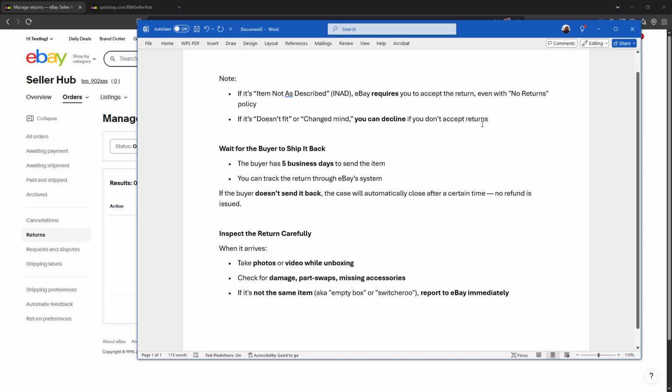Once you respond to the return request, it's time to wait for the buyer to ship the item back. They have a time frame of 5 business days to send it. During this period, you can track the return through eBay's system. If the buyer does not send the item back within the set time frame, the case will automatically close and no refund will be issued on your part.